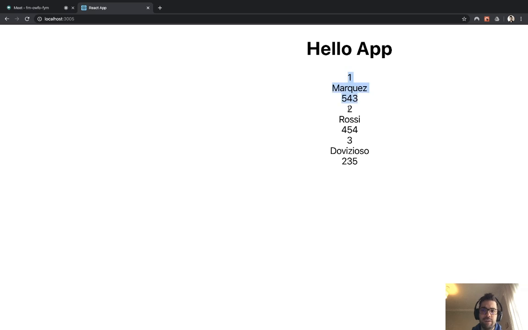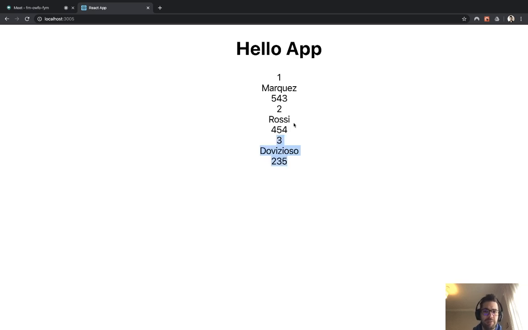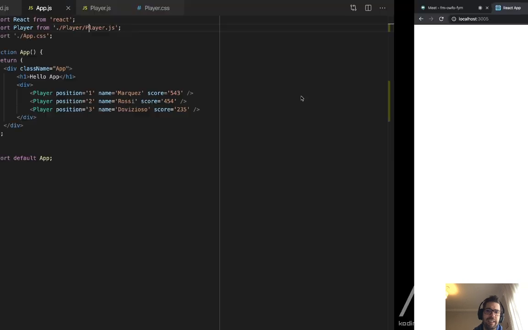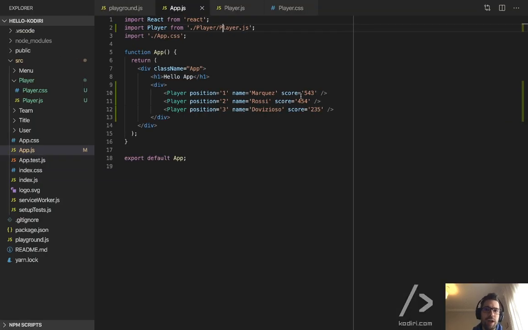You see, I got the first player, I got the second player, and I got the third player. However, obviously the user interface is a bit weird, right? Well, what the hell is that? So for each player, I want to display the position on the left, then the name of the player or the rider or whatever, and then the score alongside in a single row. So how do I do that?